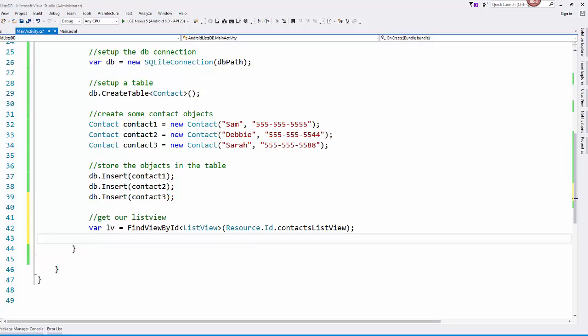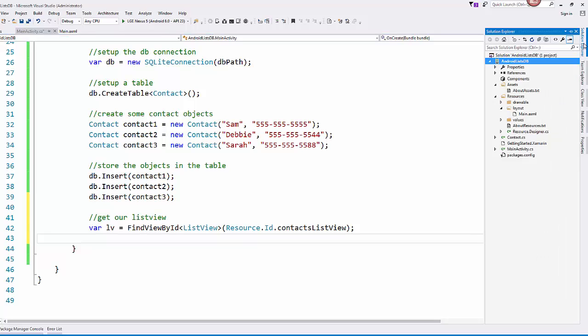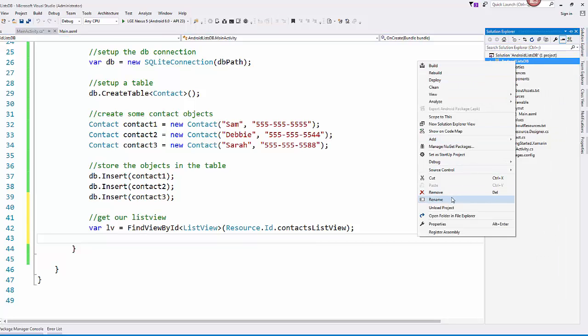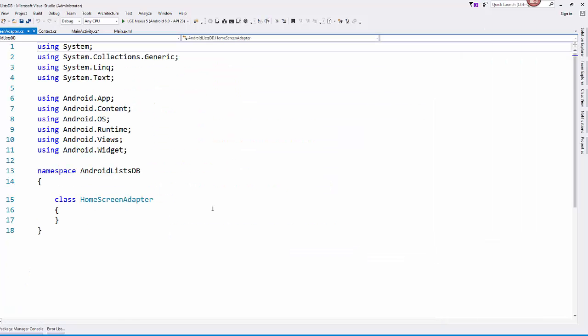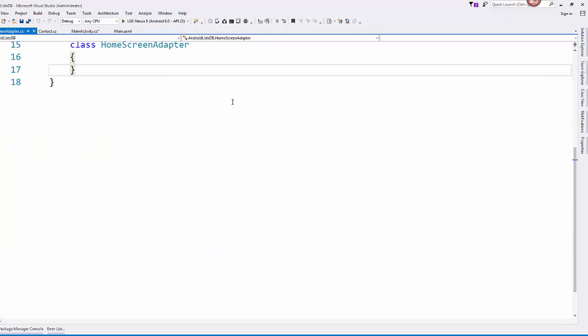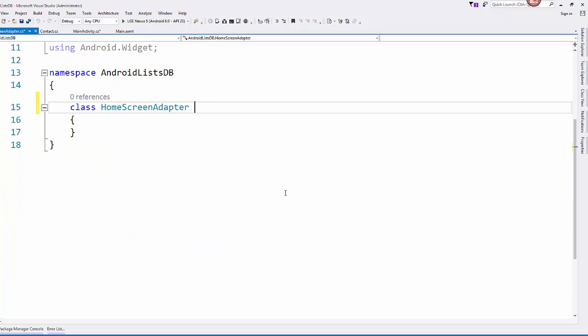So you come over to the Solution Explorer. We're going to right click on our solution. We are going to add a class. All right, so it's just a regular class, and you can name it whatever you like. And so I'm going to name this Home Screen Adapter. Right, great. Go ahead and add that, and when you get your code, we are going to inherit from and then override base adapter.